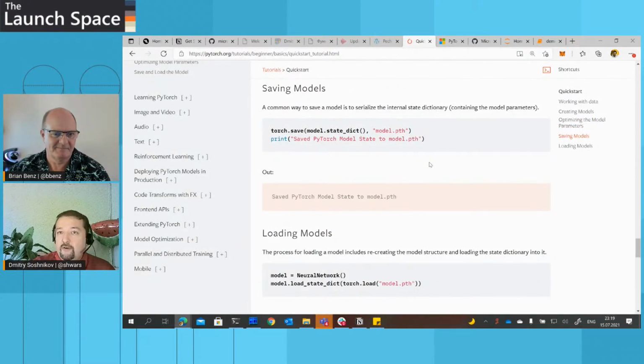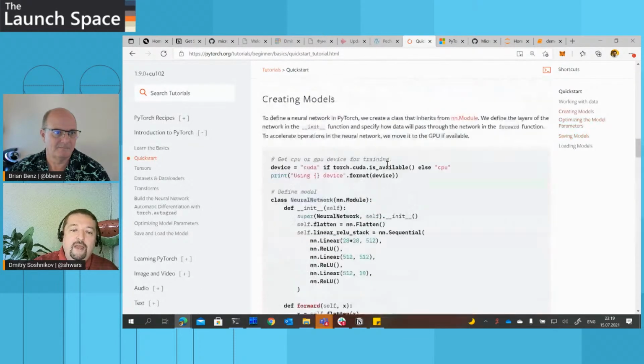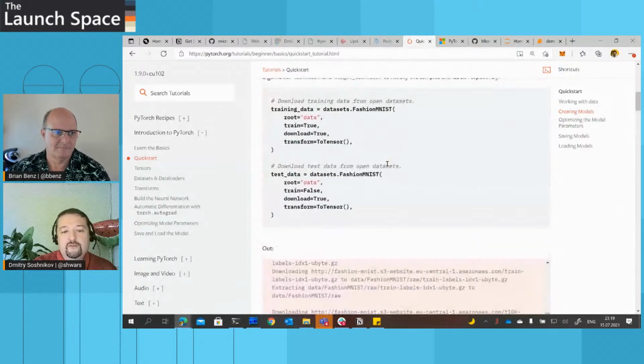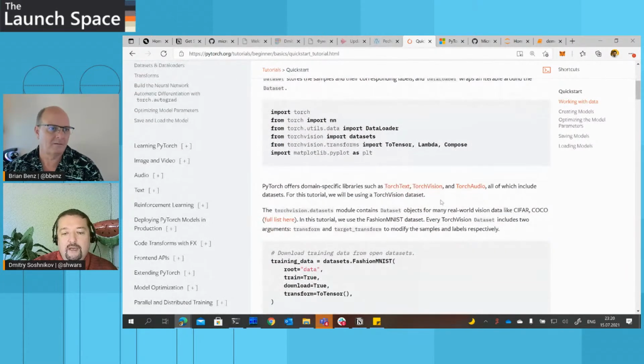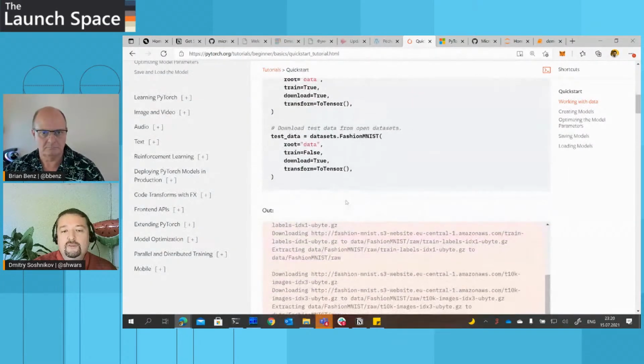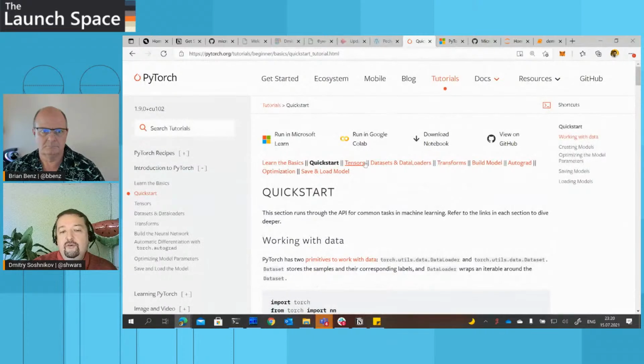You can just copy the code from here, and basically that's it. But if you want to learn why you are writing this code and what different constructions mean, each section has a deeper dive. So like working with data, you can click on the link and learn more about what all those things mean. And then the same tutorial also goes step by step: tensors, data sets, working with data, defining a model, and so on. But this, as I mentioned, is non-executable content.